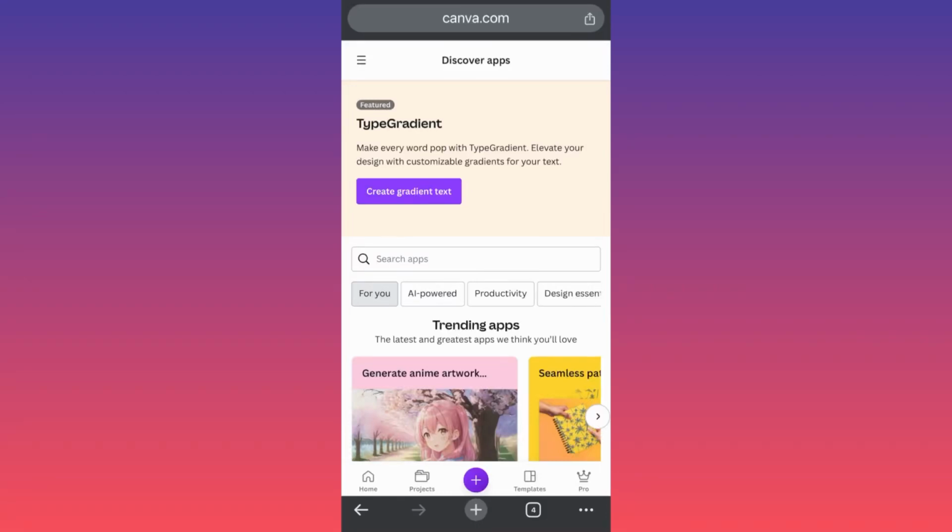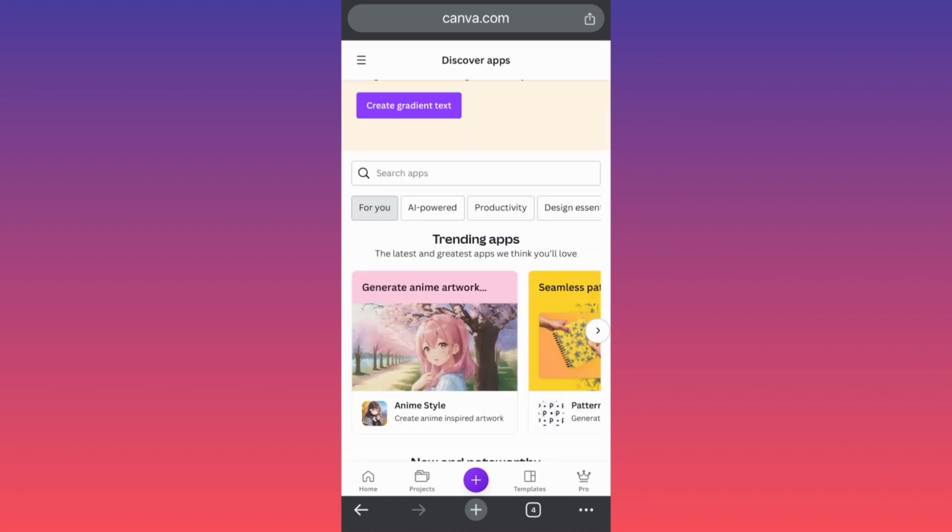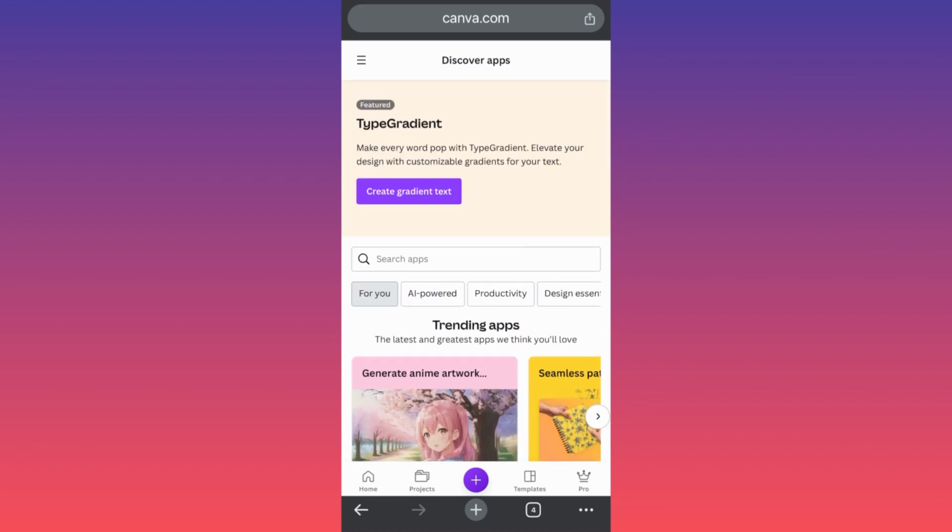Hi guys, in today's video I'm going to show you how you can use the AI image generation apps on the Canva app. Very easy guys, very simple. In our example over here we're going to use Magic Studio from Canva.